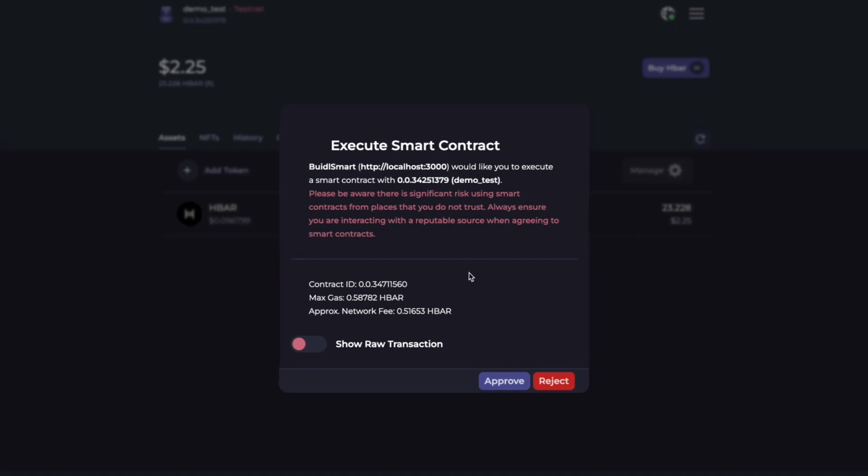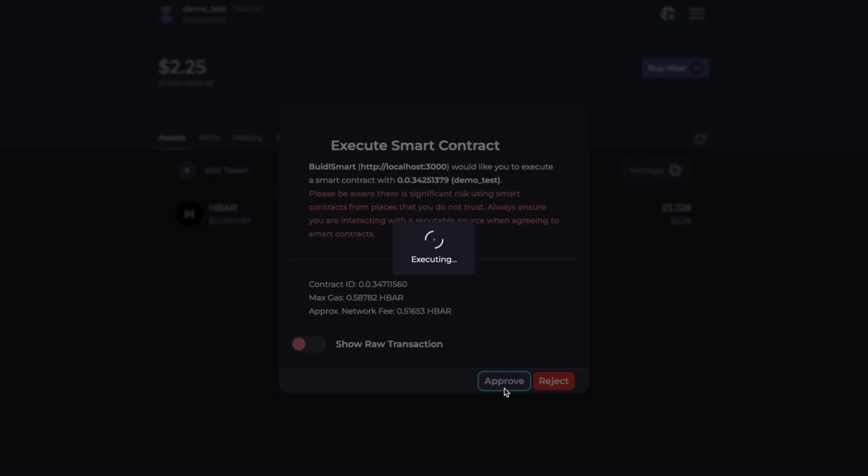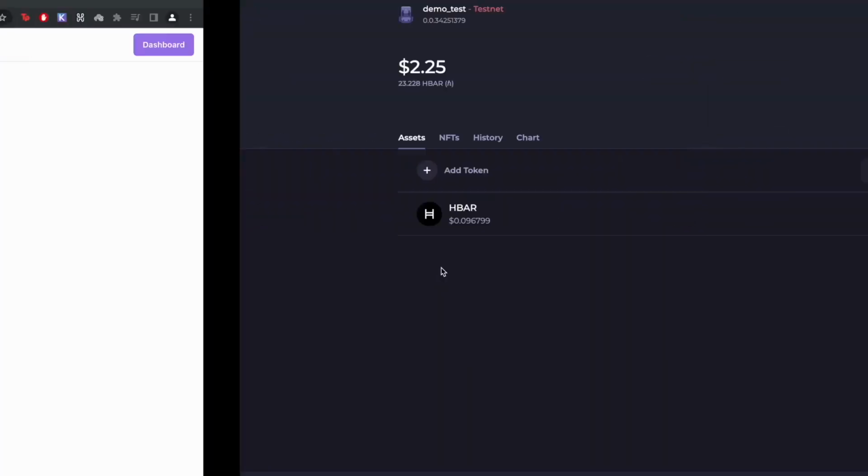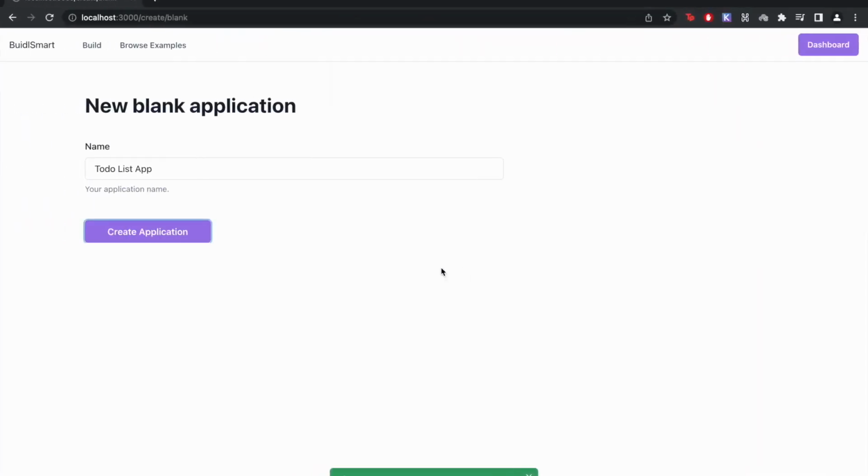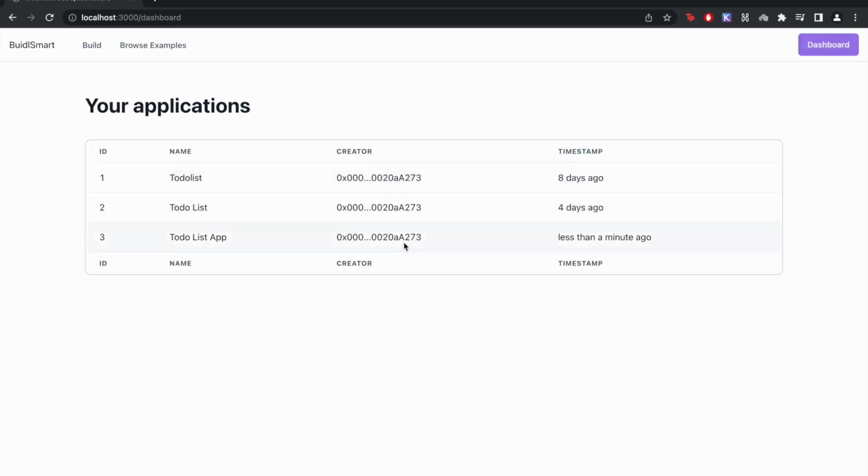Now it should prompt you to approve and execute your smart contract. Hit approve and success. Awesome. So our application has been created for us. So we can go to our dashboard and view it. As you can see, we've got ID 3, to-do list app, with us being the creator, and the timestamp is less than a minute ago.